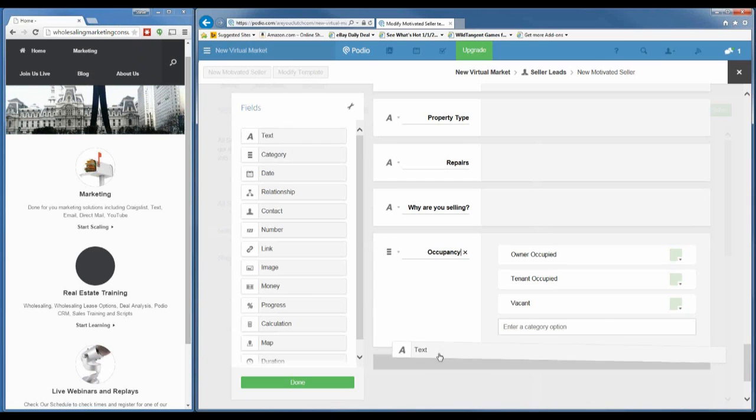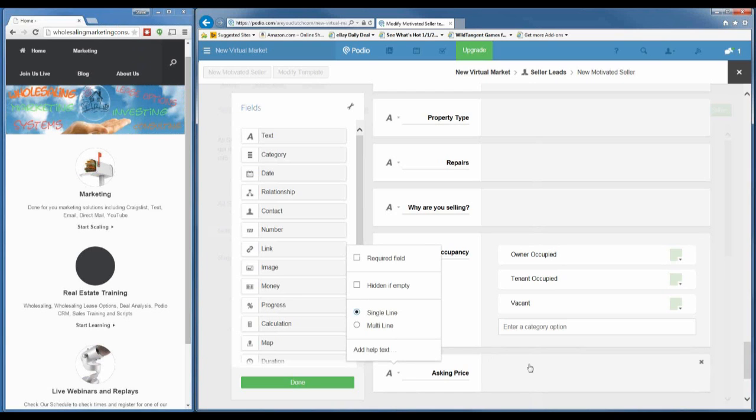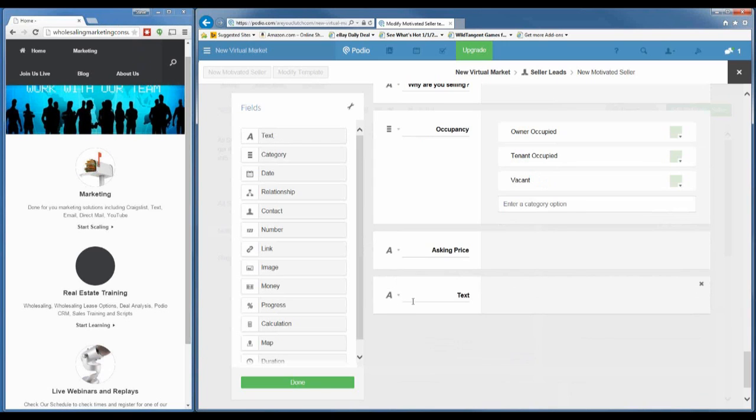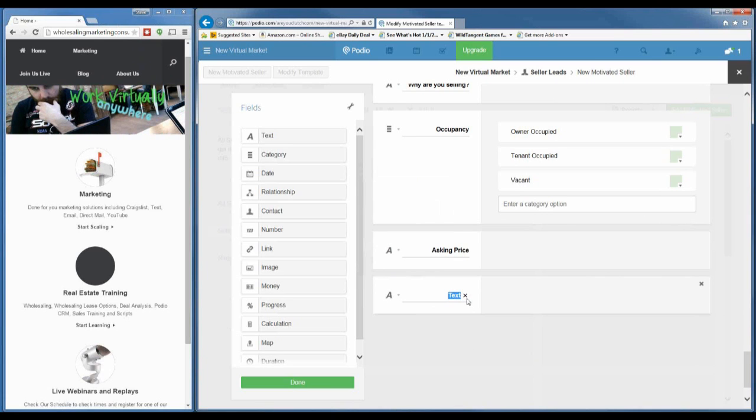Asking price. Again, this is just going to be a text field. Asking price: how did you arrive at this number? Now we're soft passing. Even if we're doing your pre-screening for you guys, this is a question that we always ask. How did you arrive at this number?